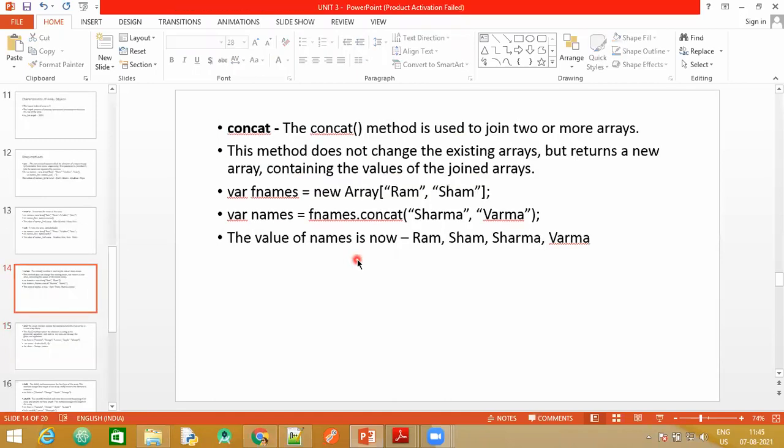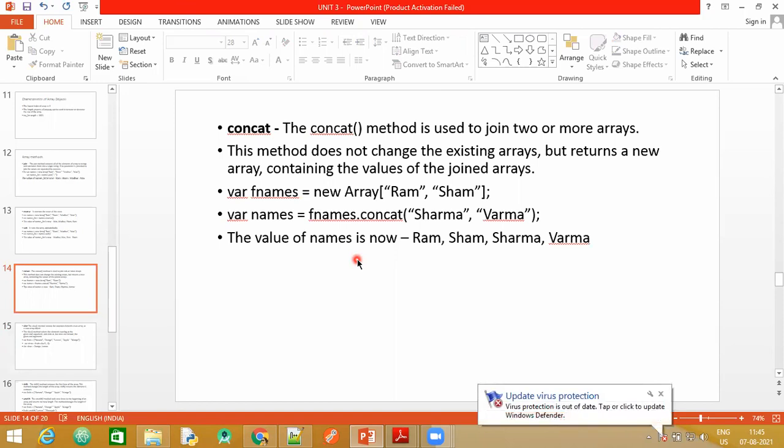Next method we have is concat. Now you should not be confused between the two methods, that is join and concat. Grammatically, join also means trying to concatenate two arrays, but we know that the join method will help us to display our array with different separators. Instead of the default comma, it will help us to make use of different symbols.